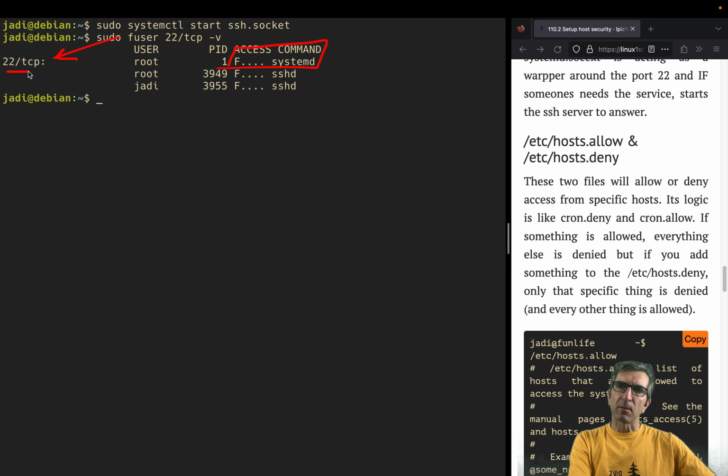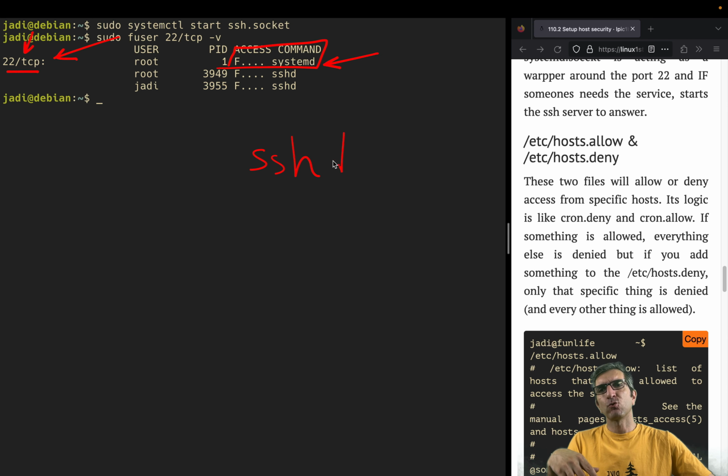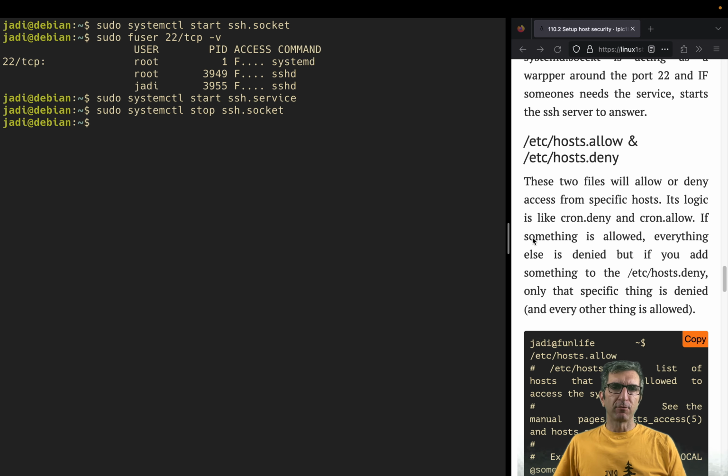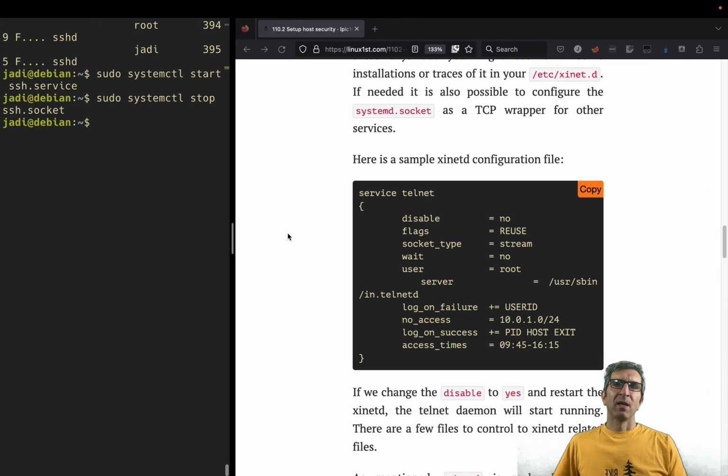Now systemd knows that if someone comes to port 22, it should answer it, but it knows that later it should provide the connection to sshd. Sudo systemctl, just to fix what I did, start ssh.service and stop ssh.socket. So everything is working normal.